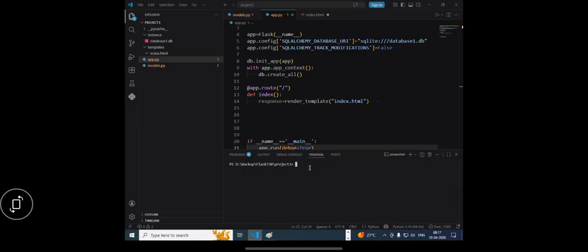From module import class name. The first one is module, second one is the class. What is the meaning of line number 2?